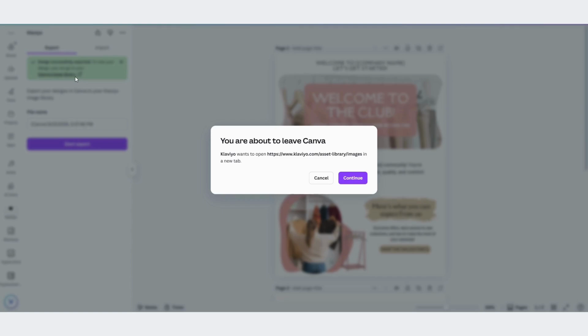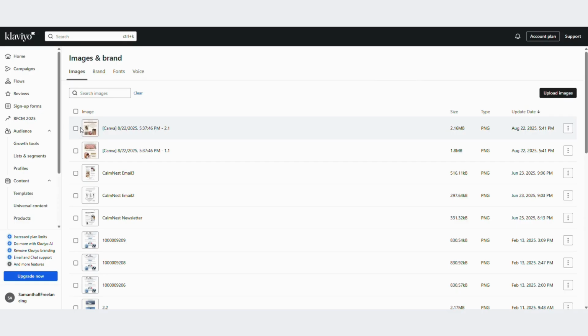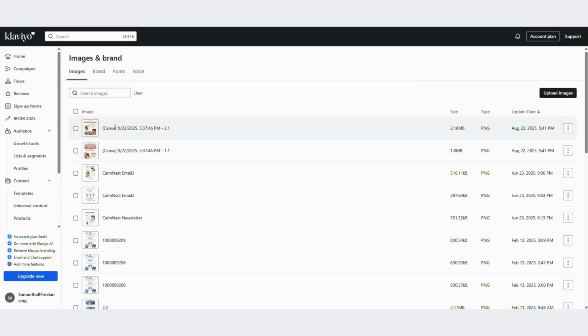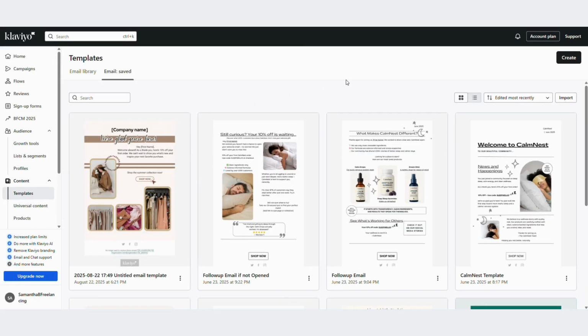You'll click that little button that says Open Your Library and hit Continue. And it'll bring you right to your Klaviyo images. As you can see, I have both of the templates right here. And on the left-hand side, you'll see Content, and you'll want to go to Templates. So as you can see, I kind of already imported it and got it set up, but we'll go ahead and create it from scratch so you can see all the steps.